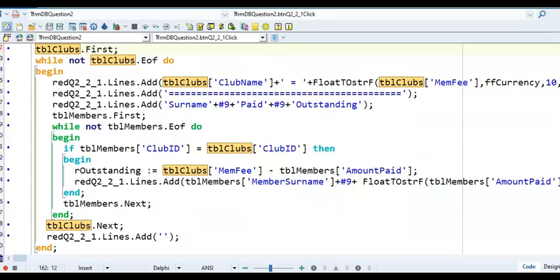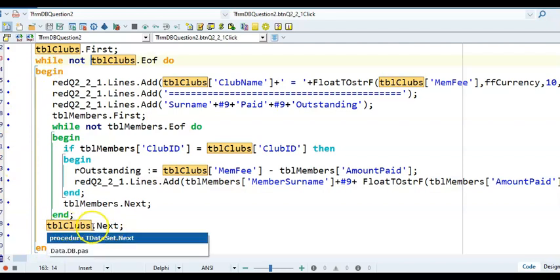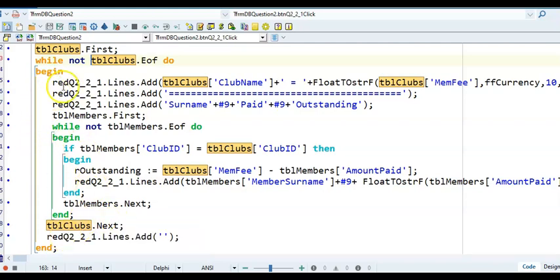As I said, we will start with TBL clubs so that we are able to display the club name and the membership fees. Those lines were just equal signs next to each other. And then loop through the members table. Whenever you are looping through these tables, you have the name of the table, TBL clubs dot first, then while not end of TBL clubs, then a begin and an end. These while loops will always have a begin and an end. And then as the last line of this while loop, you have TBL clubs dot next. Then start coding in between this begin and end.